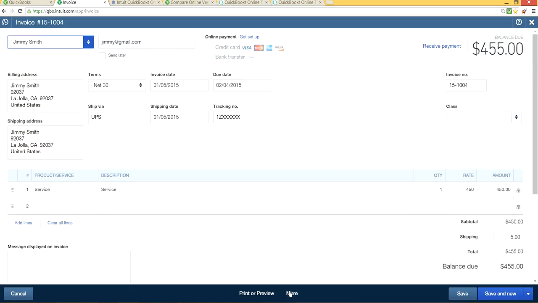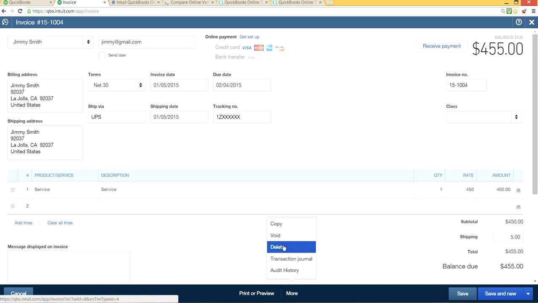And if you want to delete, right here: copy, void, delete, transaction journal, audit history. So if you need to delete, it's right here under More: delete, void, copy. If you want to copy this invoice for next time, you can just copy it here. All right, and right here.